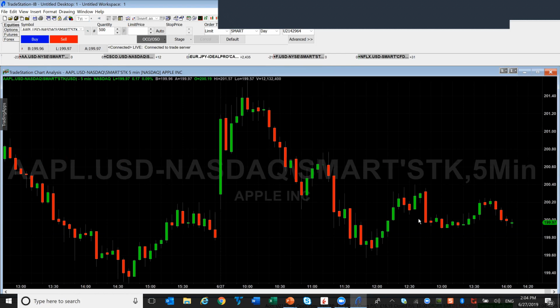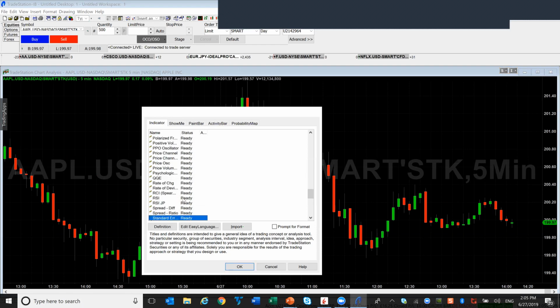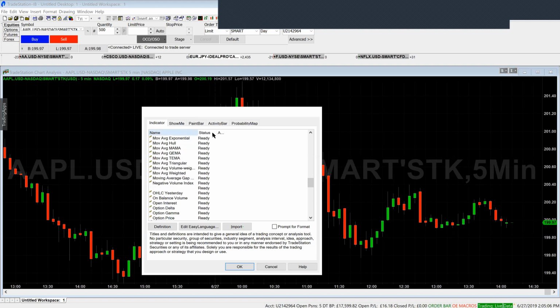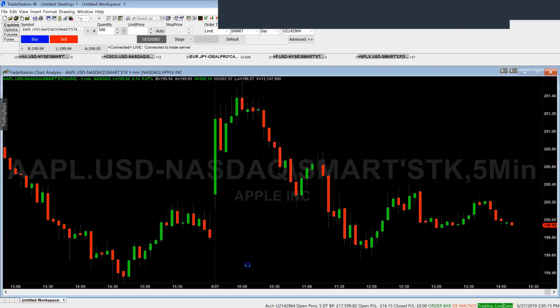First of all, I'm going to insert one of the default studies here in TradeStation, which is a moving average one line, and we can make some modifications to that study from the get-go. So I'm going to go here to Insert, go to Indicator, and then click on Moving Average one line. All right, let me open this up a little bit. Here it is. And I'm just going to insert it the way that it comes by default on TradeStation. So once I click OK, that's the way it looks.